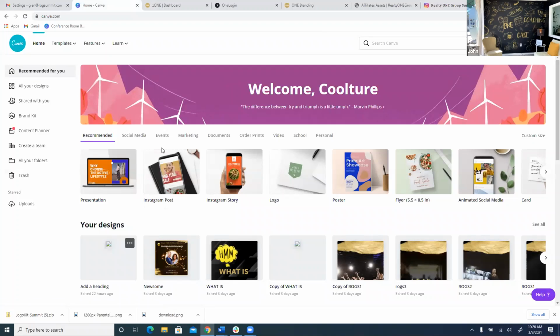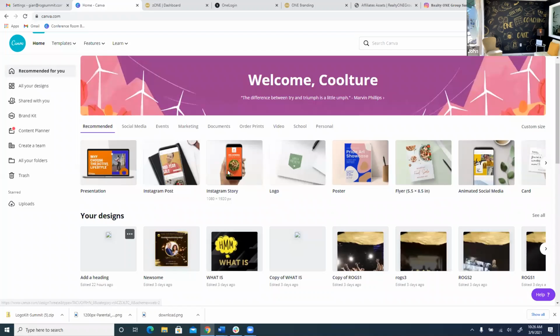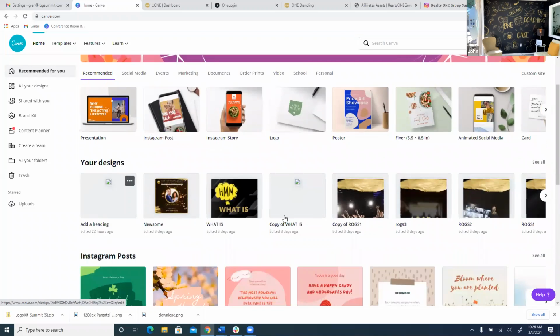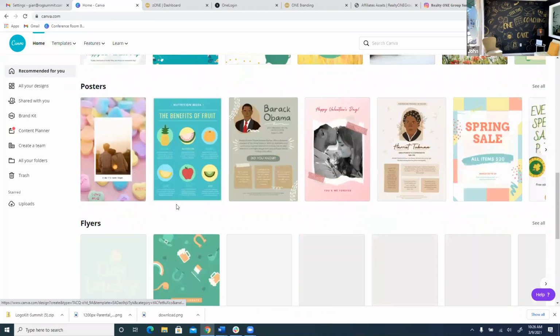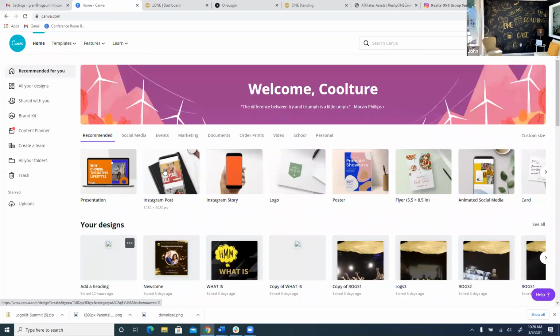But anyways, this is what Canva looks like. You can see here that they have a dashboard where it has your designs that you've been working on, templates, holidays coming up, so it kind of gives you some ideas here. We'll start from the basics, I guess, and that is creating an image, a social media image, right? So for your marketing and all that.